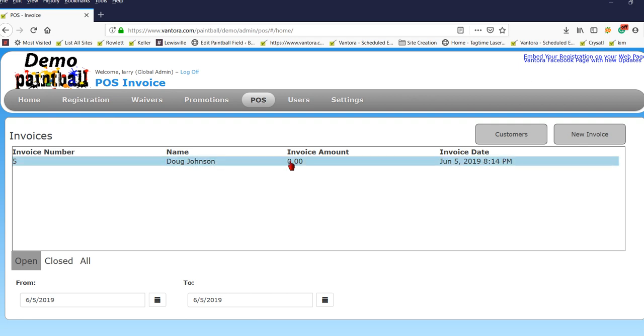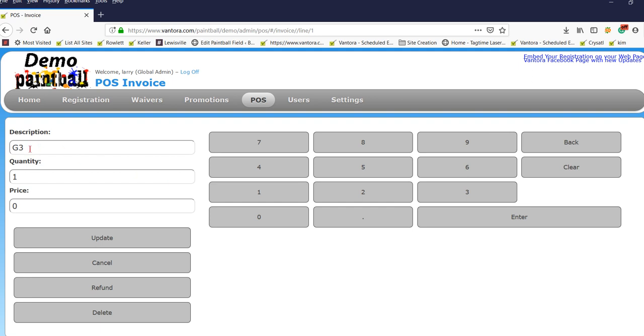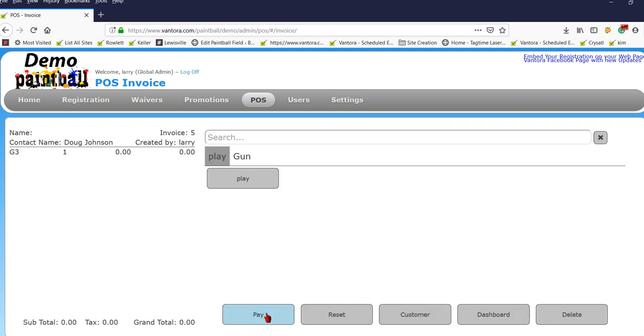Doug Johnson never turned in his gun. We go looking around. What gun are we looking for? We're looking for G3. Did G3 make it back to the rack? No, it didn't. Let's call up Doug Johnson. He's like, "Oops, it accidentally ended up in my car. I'll bring it back." He does. You click on Doug Johnson there. You can see it's gun 3. He got that thing. All right. So now he brings it back.